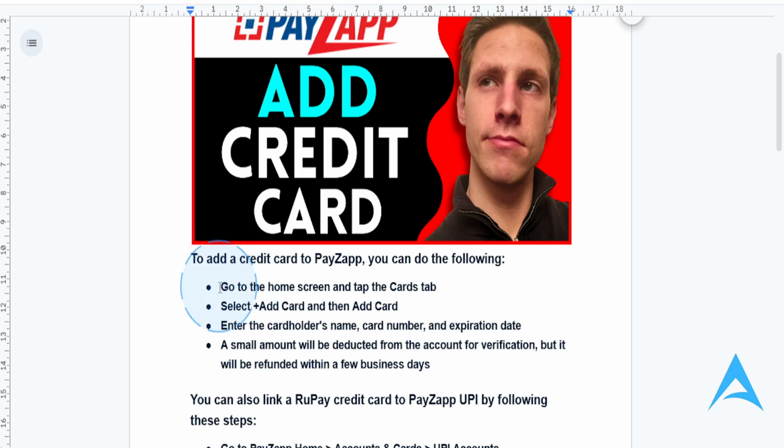So first things first, you want to go to the home screen of PayZapp and you want to tap on the Cards tab. And then here, guys, what you're going to do is you want to select the Add Card option, and then you basically want to add your card. You want to enter the cardholder's name, the card number, and the expiration date. And if they ask you for the CVV code as well, guys, you want to put that in.